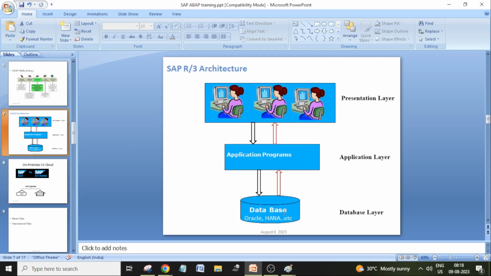Here, if you observe the database layer, the application server will be SAP, right? It's their own SAP server. But when it comes to database, that can be any database, Oracle, MS SQL. There are a lot of other databases available in the market. So the customer can install any database as per their requirement when it is in ECC, right?